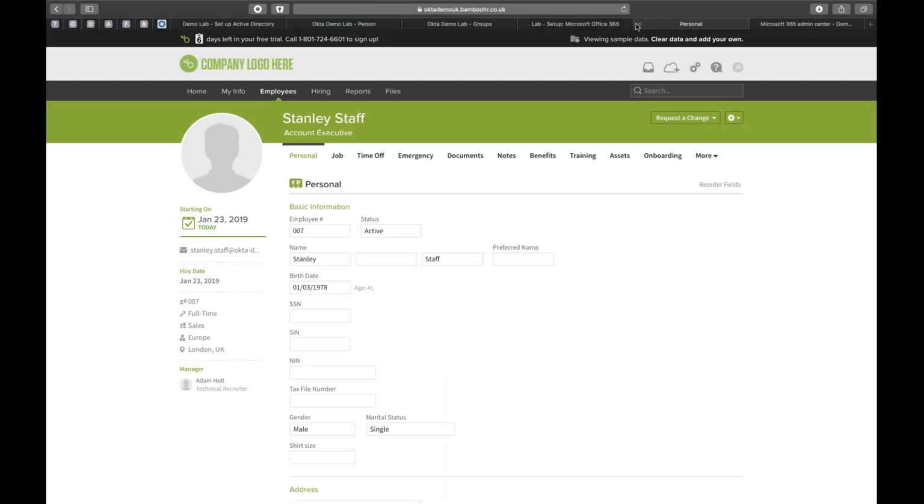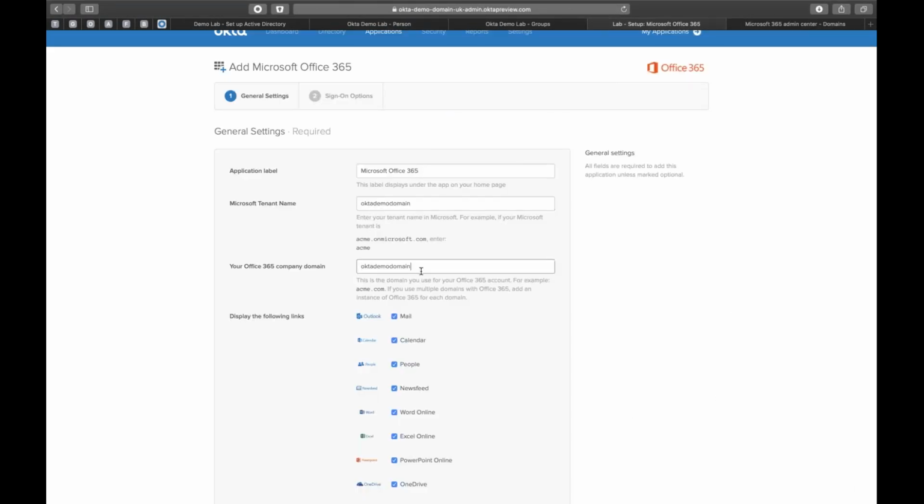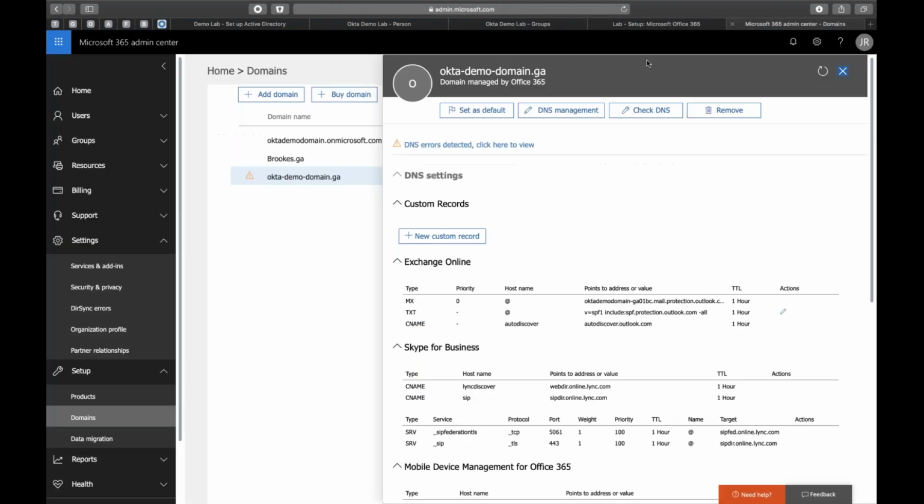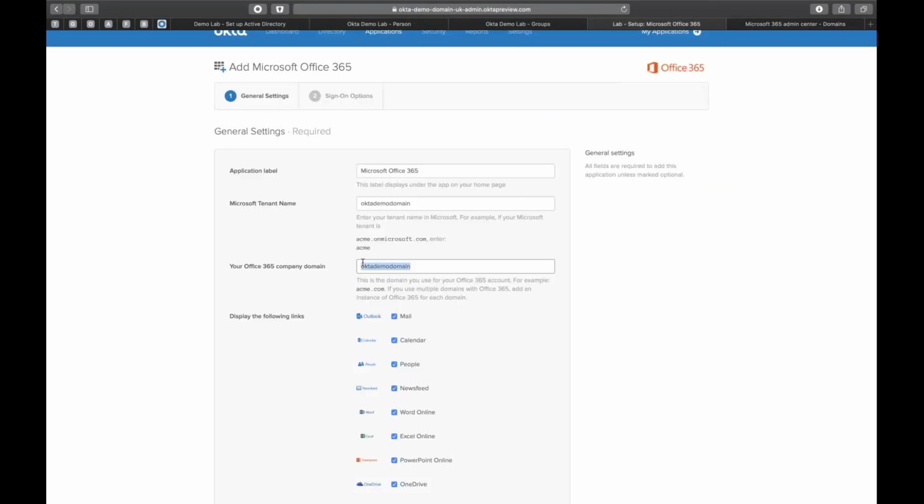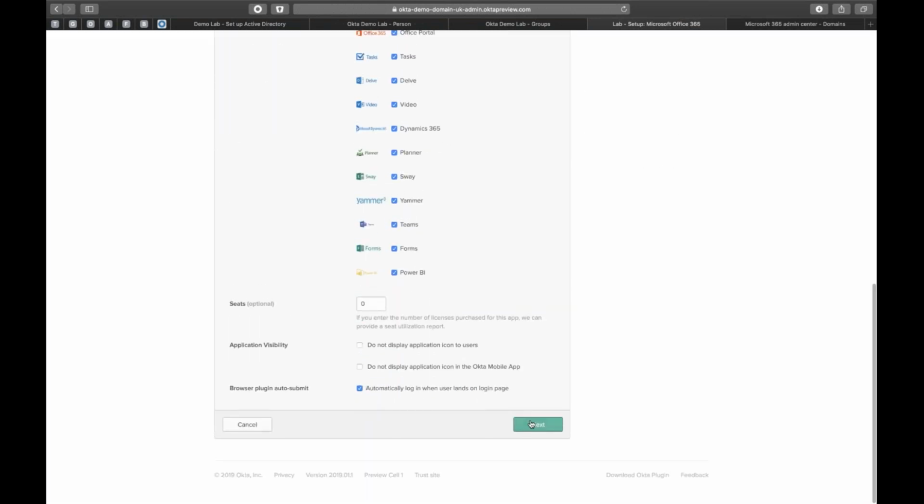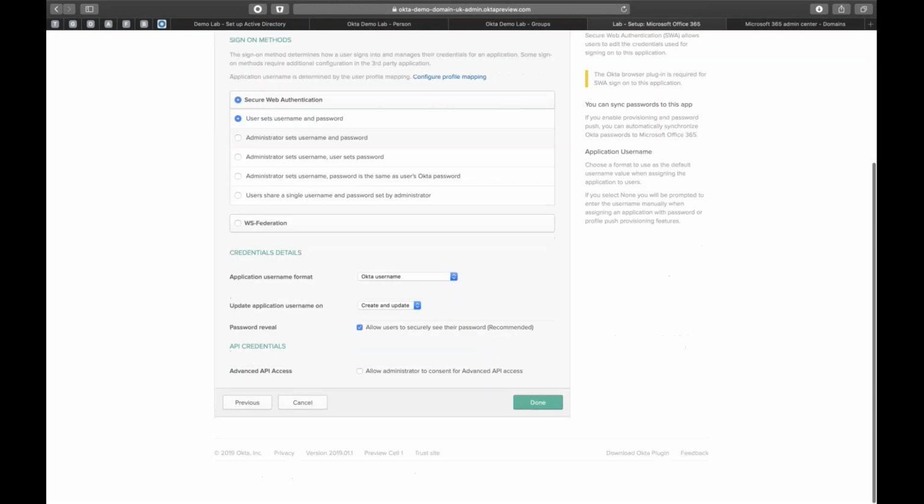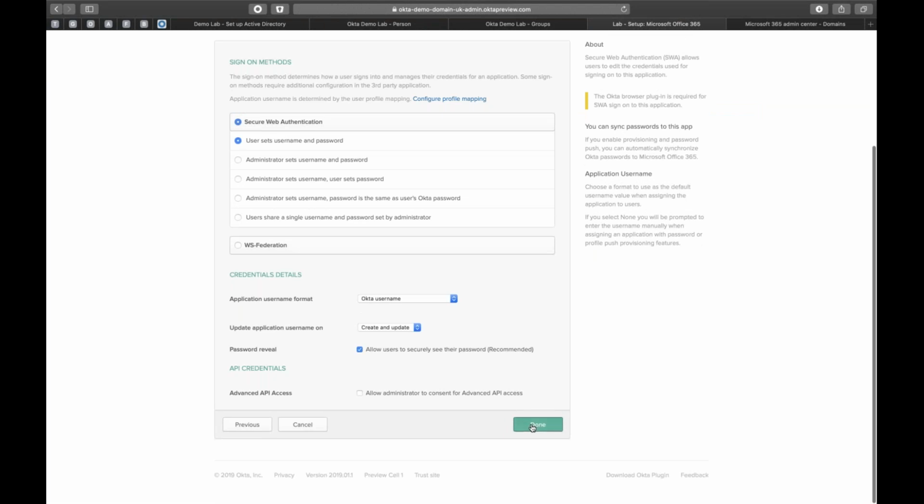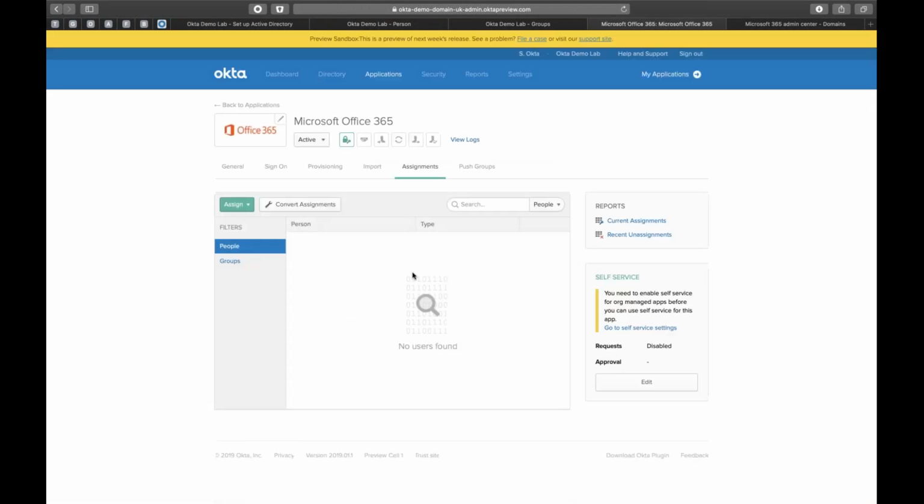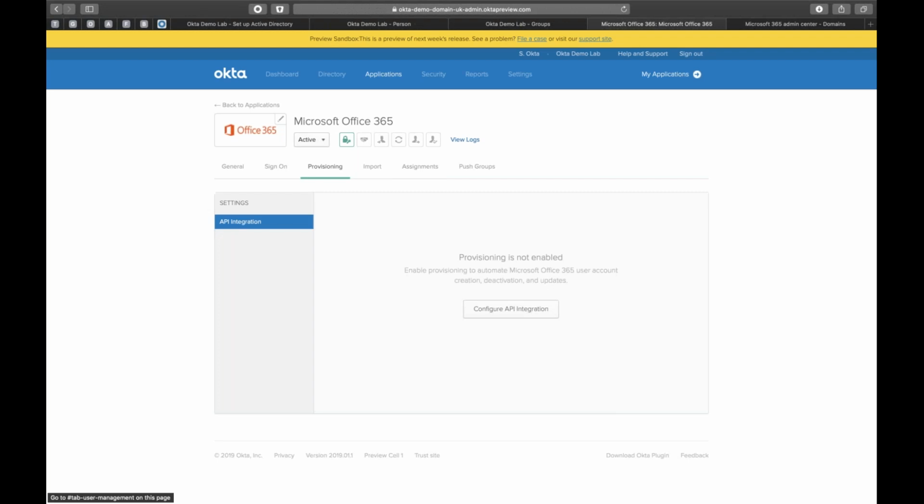Let me just close the Bamboo HR tab as well. But now, oh, that's not copied right. If I just make sure I copy this domain name. So I provision users based upon this domain name. I'm going to click save. I'm just going to skip past this stage for sign-on again because I just want to provision users exclusively at this stage. I can then go to the provisioning tab.